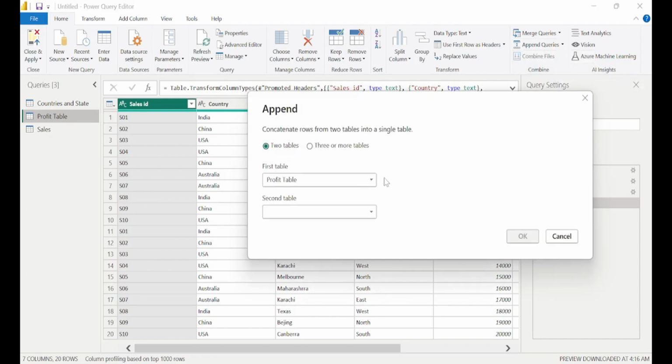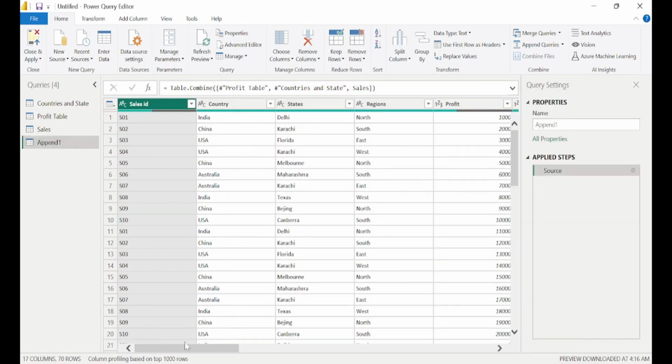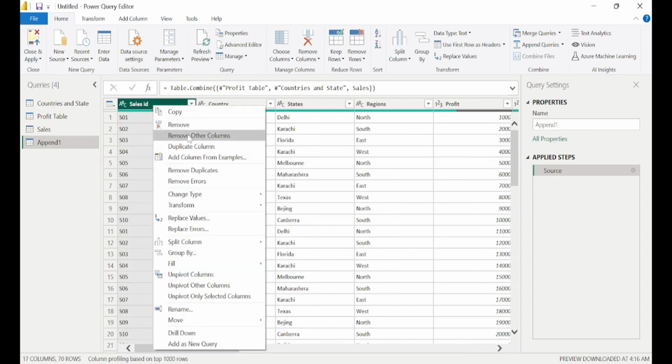And now guys, I will append all the tables which I can see on my screen. So I will go ahead and select three or more tables. Our first table is the profit table, the second table is country and state, and the third table is the sales table. Now let me click this add button and hit OK. And see, guys, all our values are appended in the new table. So what can I do? I want only this sales ID column, so I will right click and remove other columns.